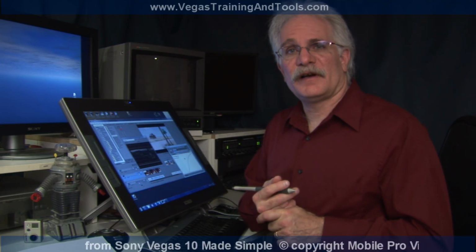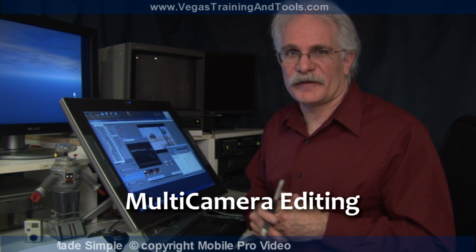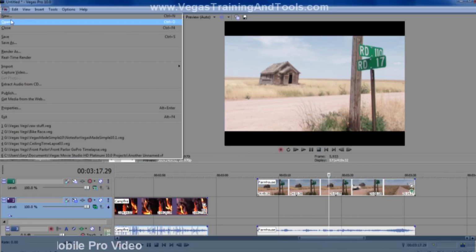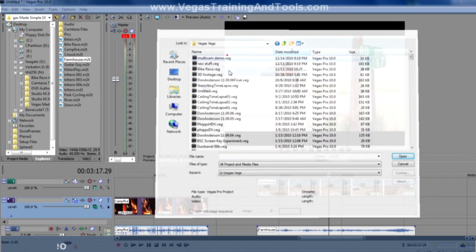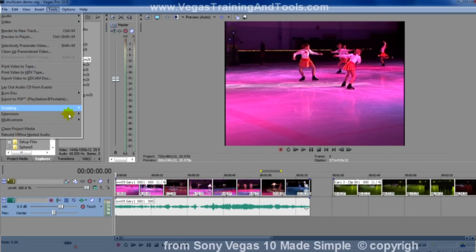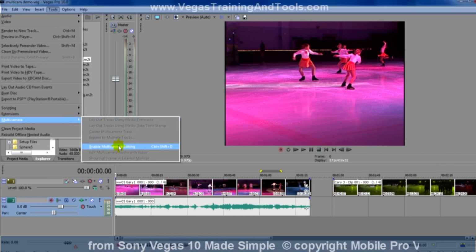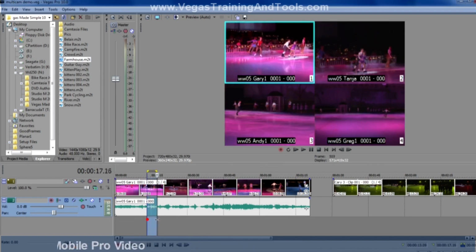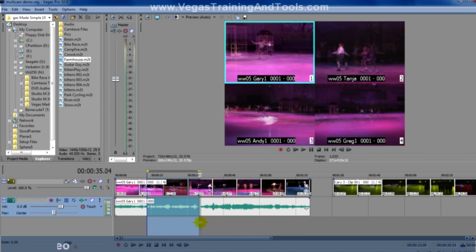Another major feature of Sony Vegas Pro versus Movie Studio, multi-camera editing, something I do a lot of. So let me just close this down. I'm going to open another project. And right here, if I enable multi-camera editing, basically we have compressed onto one track 4 different video tracks, and we can play along and see all 4 simultaneously.